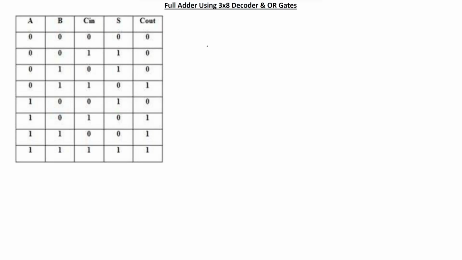Hello everyone. In this video, let's learn how we can design a full adder circuit using a 3x8 decoder and some OR gates. This table here you're very familiar with now. This is the truth table for the full adder. A full adder has three inputs, A, B, and C in, carry in, and it has two outputs, sum and carry out. So first, let's draw the symbol for the 3x8 decoder.